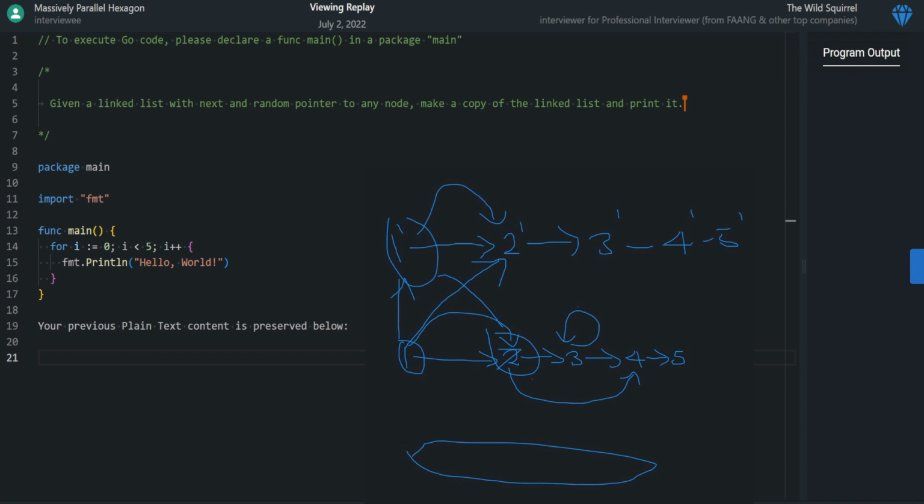So it's up to you how you want to solve it. Like you want to discuss your approach, or you want to jump into code. It's completely just like a regular interview. So let's go ahead. Okay.